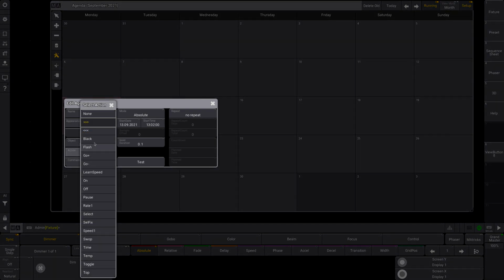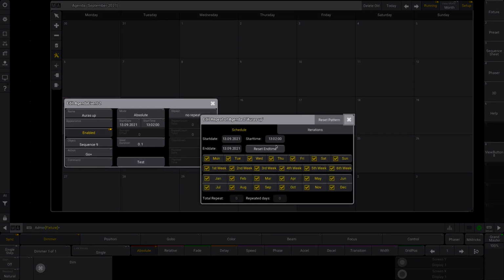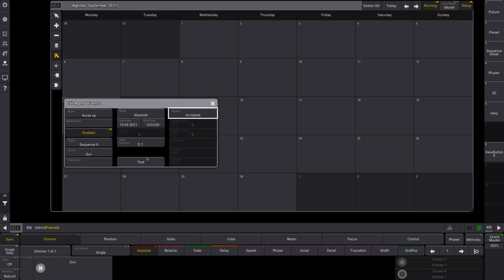Great. And the action is going to be Go+, because I want it to go, obviously. All right. And you can set a repeat, so you can set the specific days you want, if you want it every day, whatever. Set all that. Super, super helpful. Alright, so let's say we have that now.